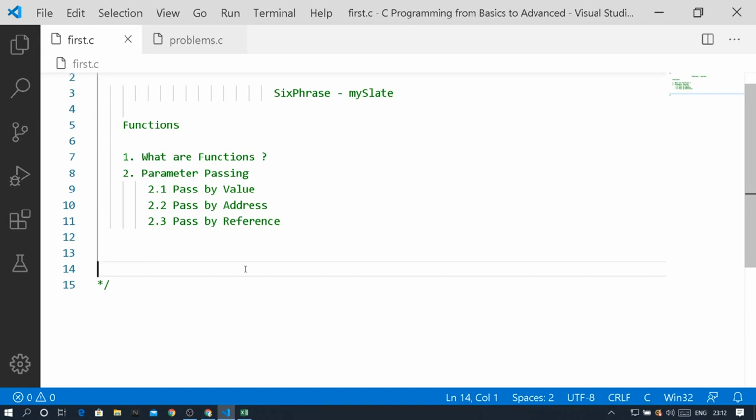Somebody who already knows C might wonder that pass by address and pass by reference are the same thing, right? No, they are not the same thing. They are different concepts, which I will discuss in the upcoming lecture. Okay, fine. So we will just start with what are functions.